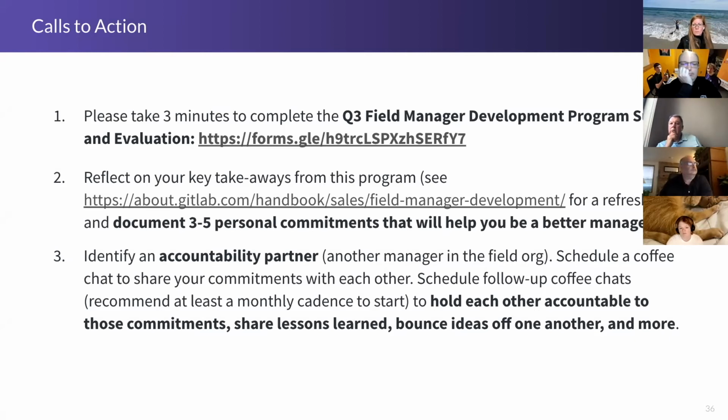Number 2, take time to self-reflect about the topics that we covered and make commitments to yourself. Whether you're a new manager or an experienced manager, hopefully you got something good from this session, whether new skills or just sharpening the saw, right? So what are 3 to 5 personal commitments you want to make to yourself that will help you be a better manager to your team?